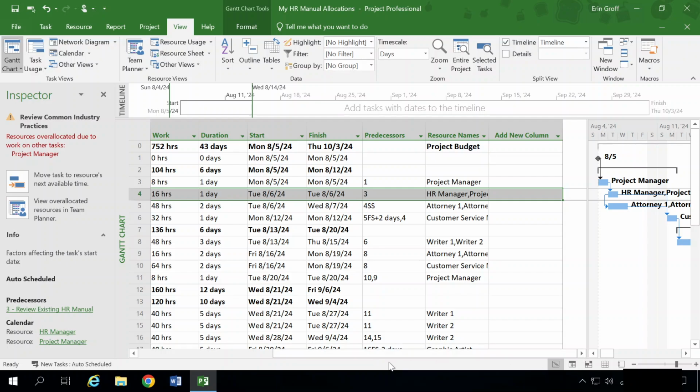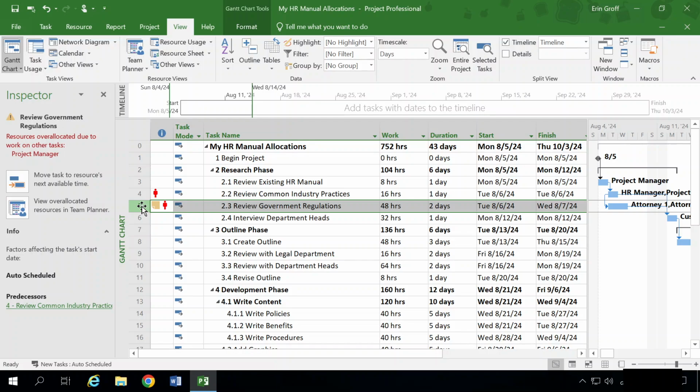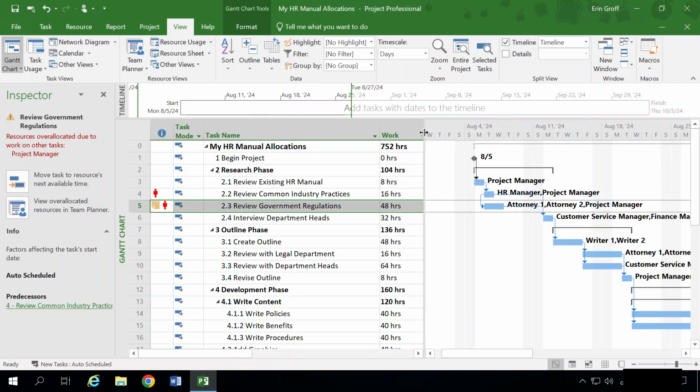We're going to select, let me scroll back over, 2.3, review government regulations. The Gantt chart indicates that 3 resources are assigned to this 2-day task that starts on the same day as the previous task, 2.2. With 3 resources working 8 hours for 2 days, the total work is 48 hours. However, the project manager is assigned to both tasks, so Tuesday, August 6, 2024 is the conflict.